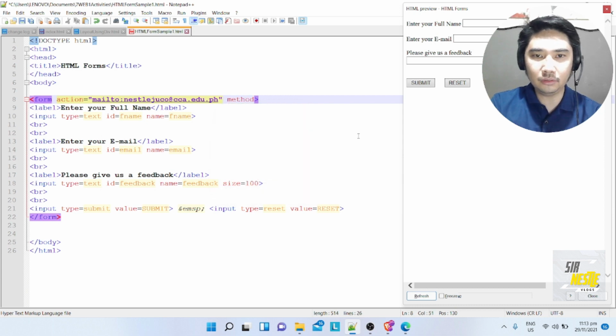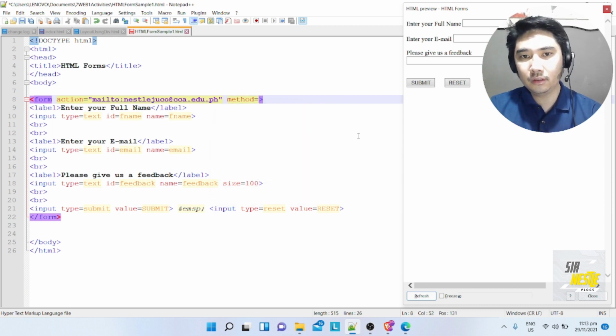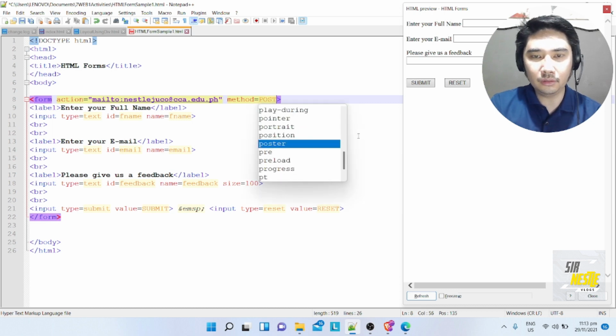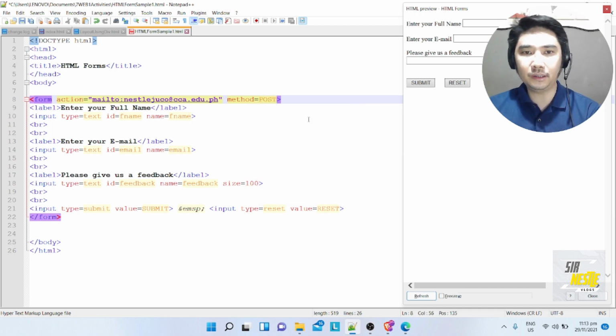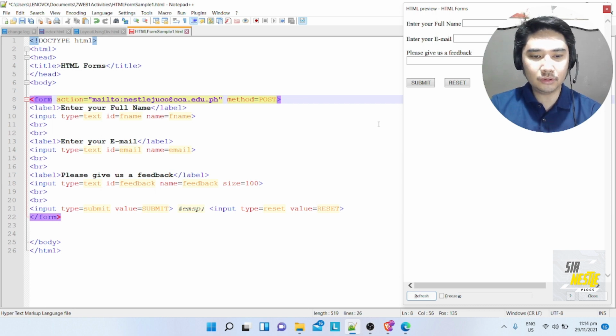Tapos, magdadagdag tayo ng attribute method. Importante yung method. Usually, we use method get and post. In this case, we're going to use a post method. Again, explain ko yan kapag nagpi-PHP na tayo, when we're going to use a form method attribute, kung ano bang purpose niya sa PHP. Pero for now, lagyan natin siya ng method post. Tapos, lagyan natin siya ng encryption type. Okay? Enc type. Lalagay natin yung encryption type niya ay text slash plain. So, lagay natin siya ganyan.